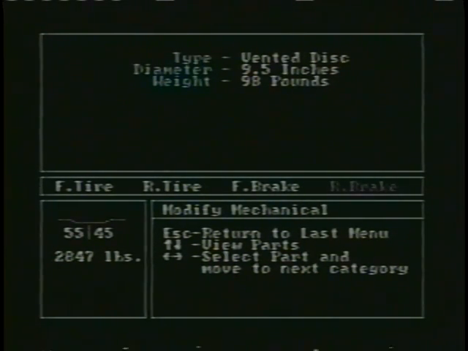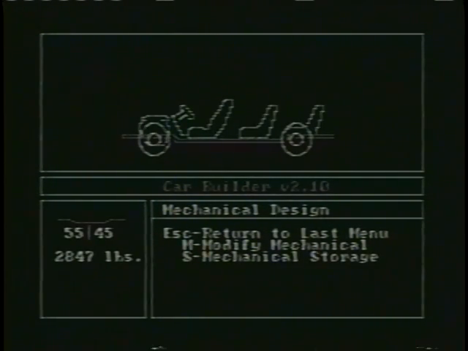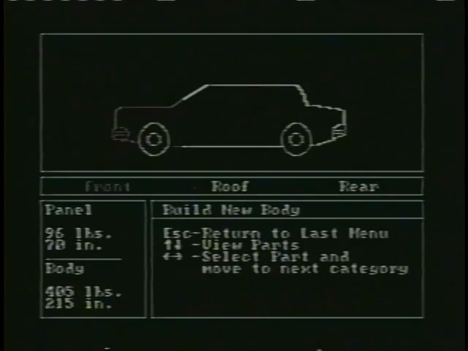So now that we've selected our rear brakes, let's go back and return to our last menu and take a look at some of the other things we need to do to finish our vehicle. So pushing the escape key, we'll move back. We've done chassis, suspension, and tires. Let's go back to the last menu, and we'll go back one more, and let's pick up B for body design. We've got to give our vehicle a body. So let's push the letter B.